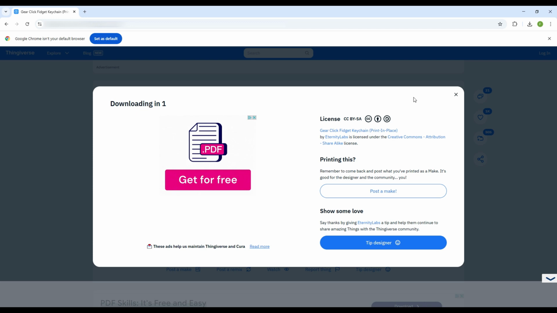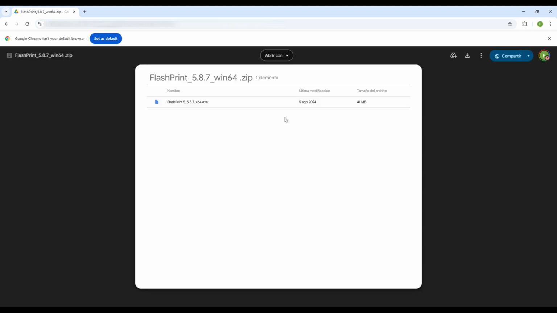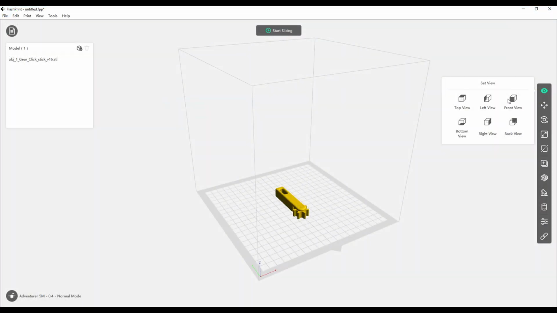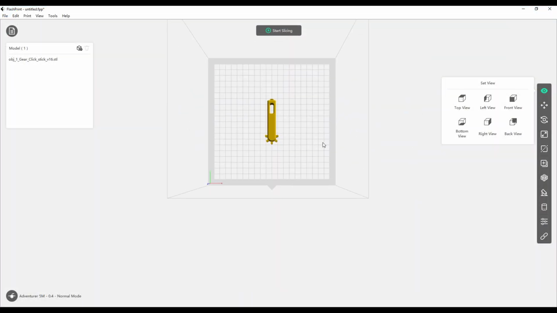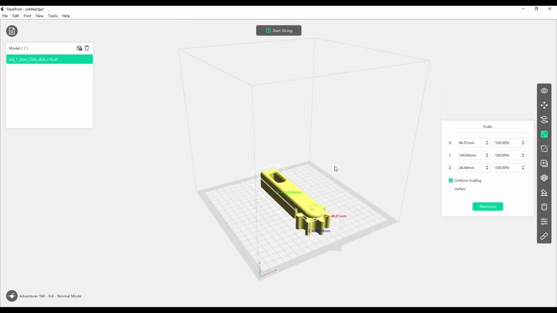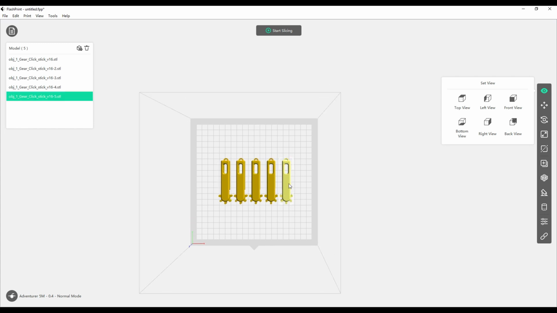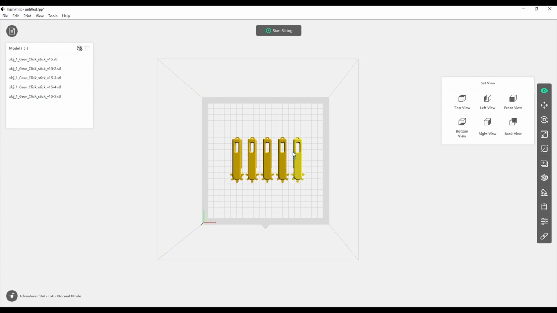Now, in order to print, you'll also need a software. In this case, I'm using the Flashforge software, which is completely free. I installed the Windows version, but they also have it available for other operating systems. Once you open it, you just import the file you want to print. You can view it from different angles, resize it, or even add more objects if you want to print multiple things at once. There are tons of settings you can tweak, but don't worry, you'll learn those as you go.